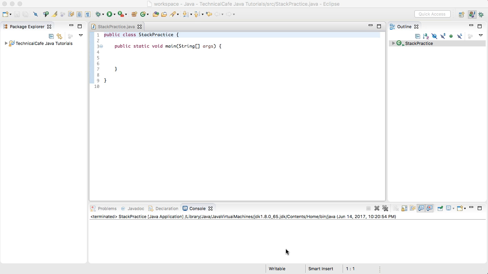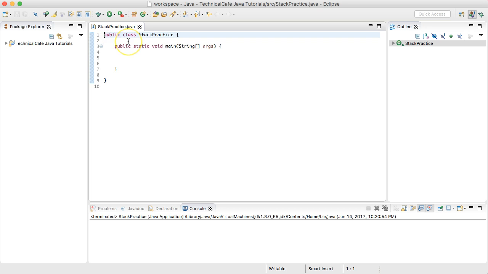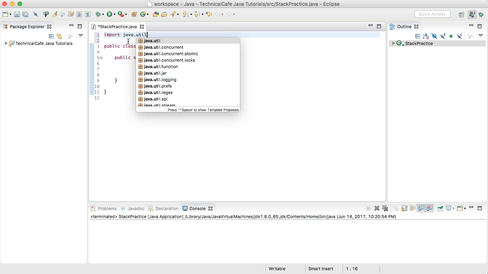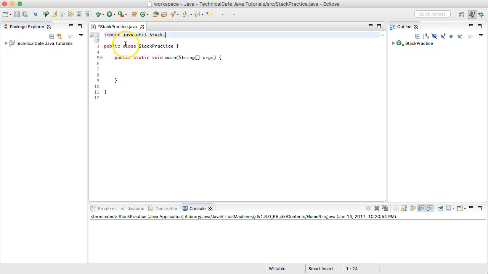So let's take a look at the code here. We have a class called StackPractice, and within this class we have the main method. In order to implement the stack, we're going to import the stack class. So we'll say import java.util.Stack, and then we'll come down here and instantiate a stack within our class. We'll say Stack myStack equals new Stack.